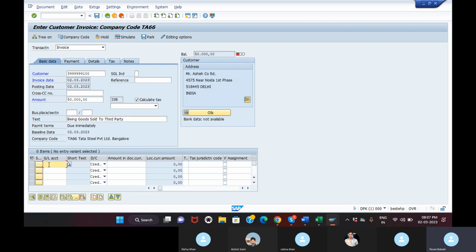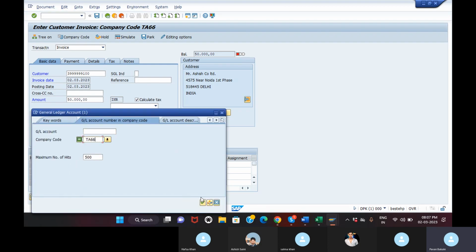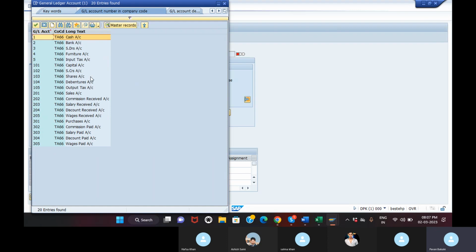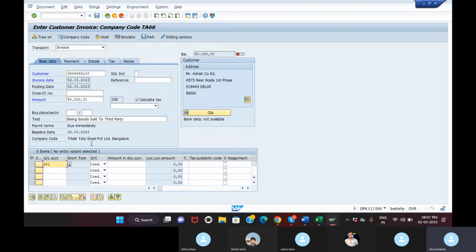After that, I'll select the GL account. What are you doing here? You're doing the sales, you're selling. So the sales account will come. Click on the box here, give the company code and select the sales account, 201. This is going to come here. Then for amount, put a star. Star means this amount will be copied here. Then press tab again and you'll go to the tax codes.